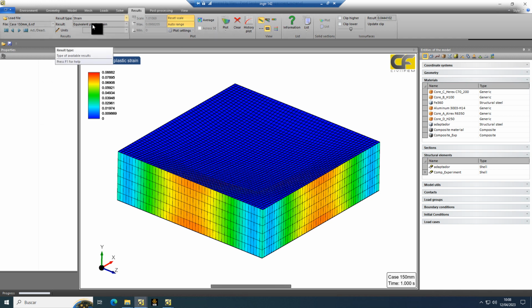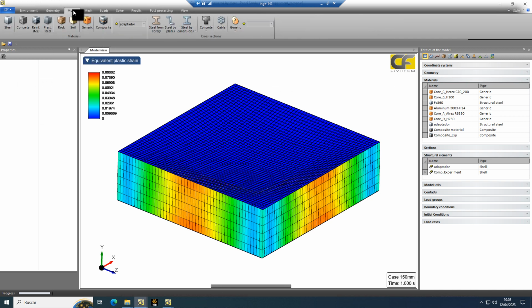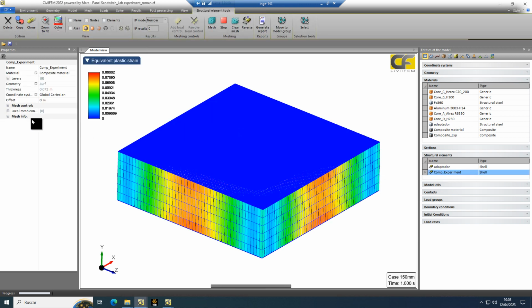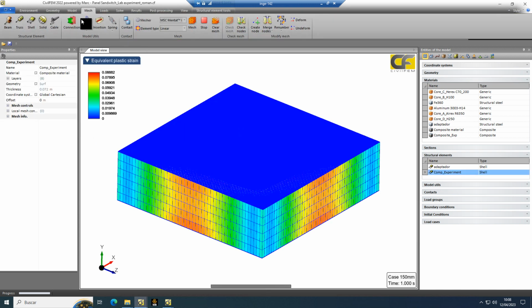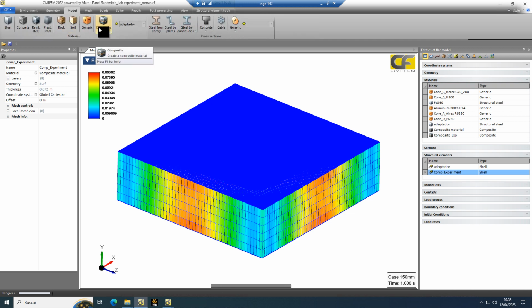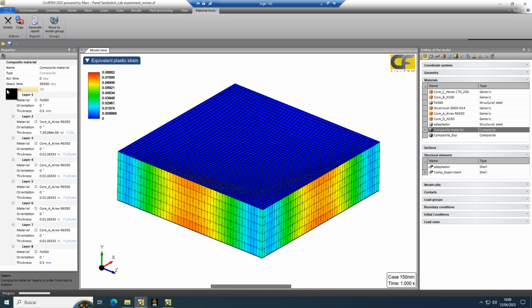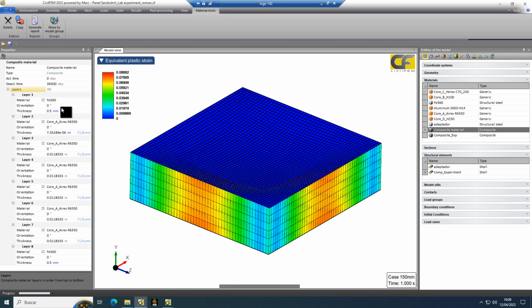The way to define these materials is here in models. We generate some generic material models, and then, after generating the different material models, we generate a composite material, which is this. In this composite material, we define the different layers and the thickness. So with just a few clicks, we define all these layers on the model with these materials.